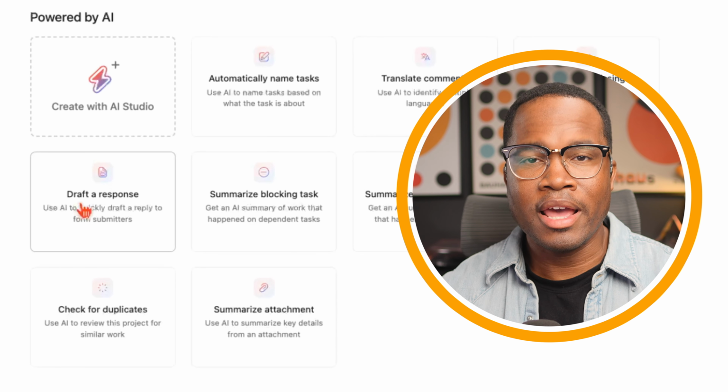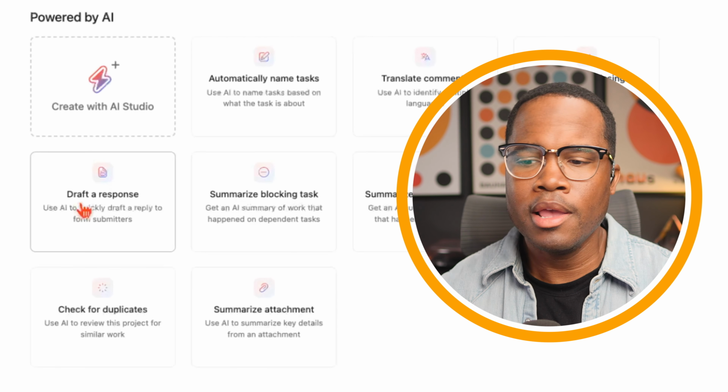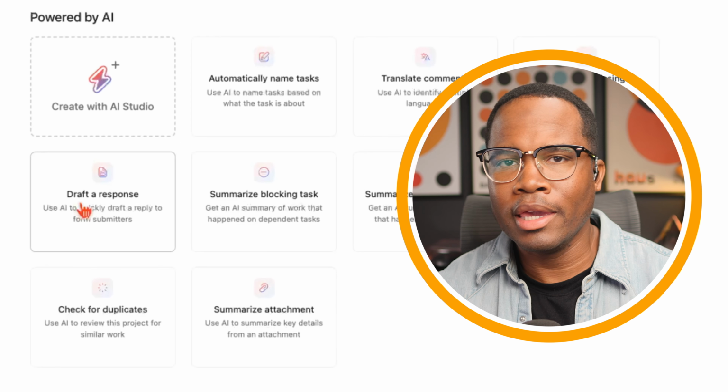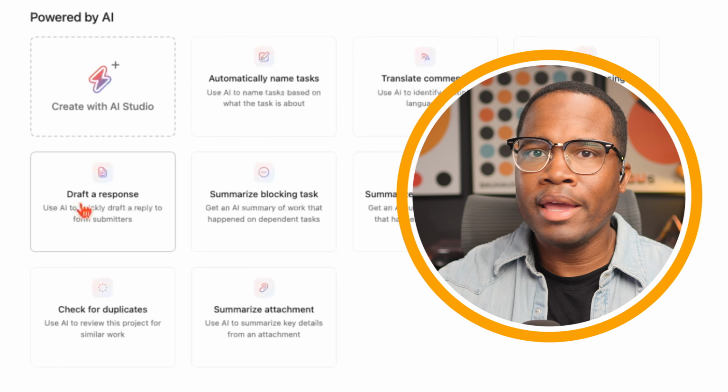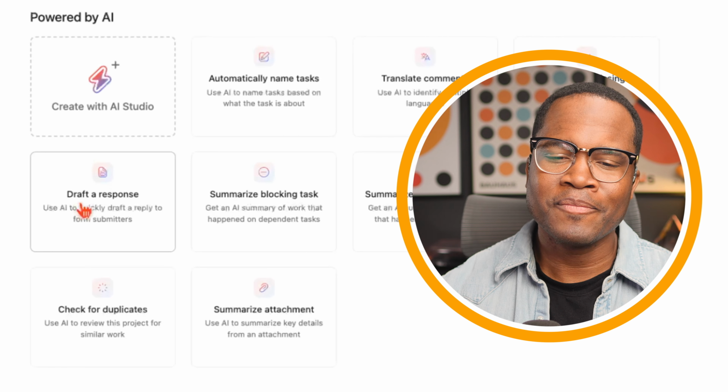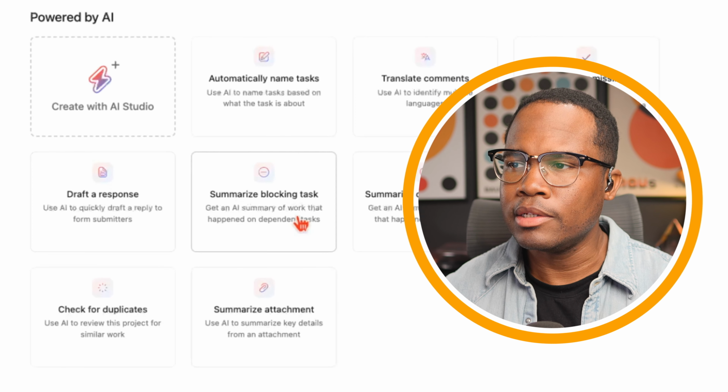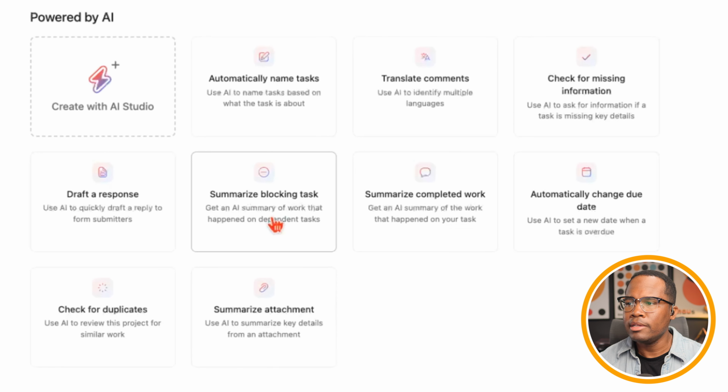And then, of course, we want to have a human in the loop to make sure that the work is on brand and everything is being checked before it goes out, obviously. So we can also summarize blocking tasks. So see what is blocking work, what's connected to the work, so any dependent tasks. Summarize your completed work and can automatically change due dates.